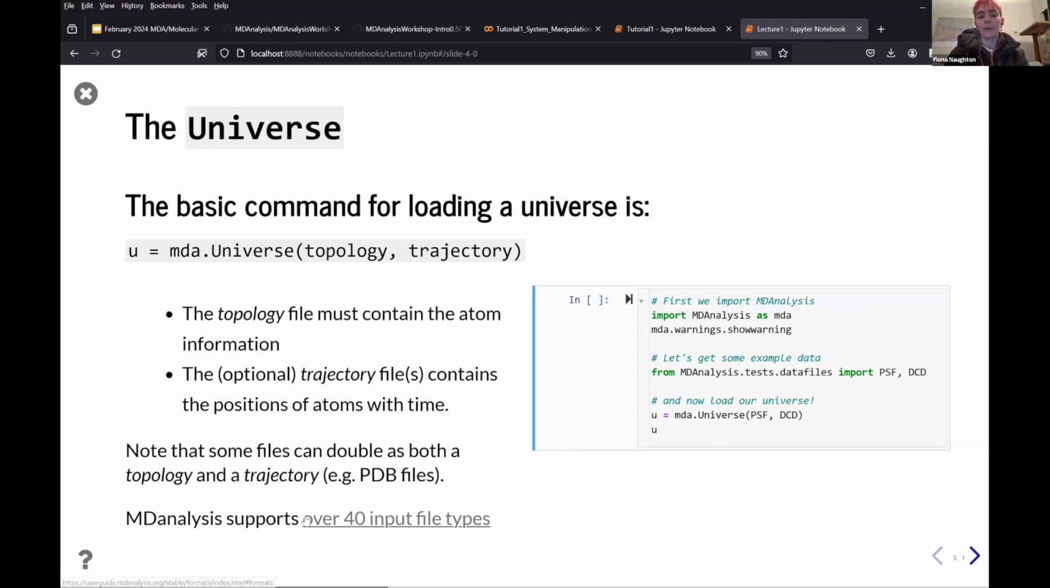So MDAnalysis supports a lot of, sorry, Fiona. Yeah, if I could just interrupt very quickly, could you please speak a little bit louder? I think a couple of people are having trouble hearing you. Oh, yeah, sorry, apologies for that. Here we go. Okay, is this better for everyone? I don't know if that made any difference. Yeah, it's better, thanks. Okay. Yeah, no worries, sorry about that. Okay.